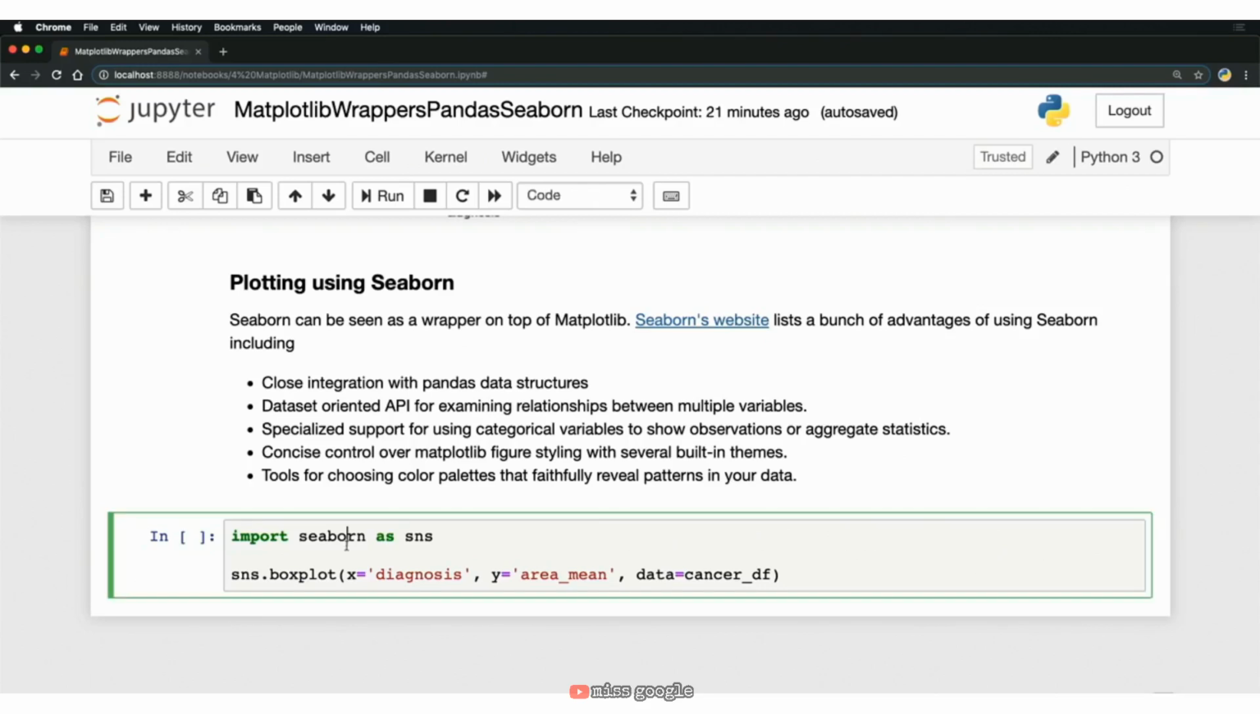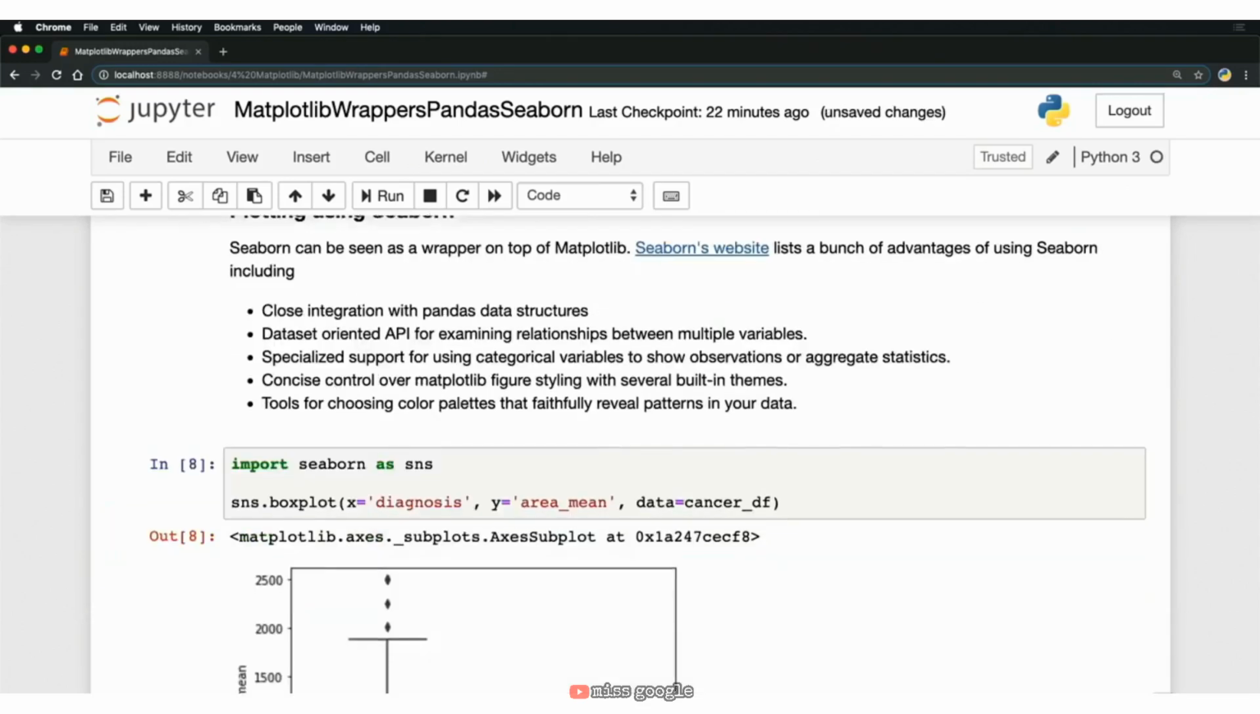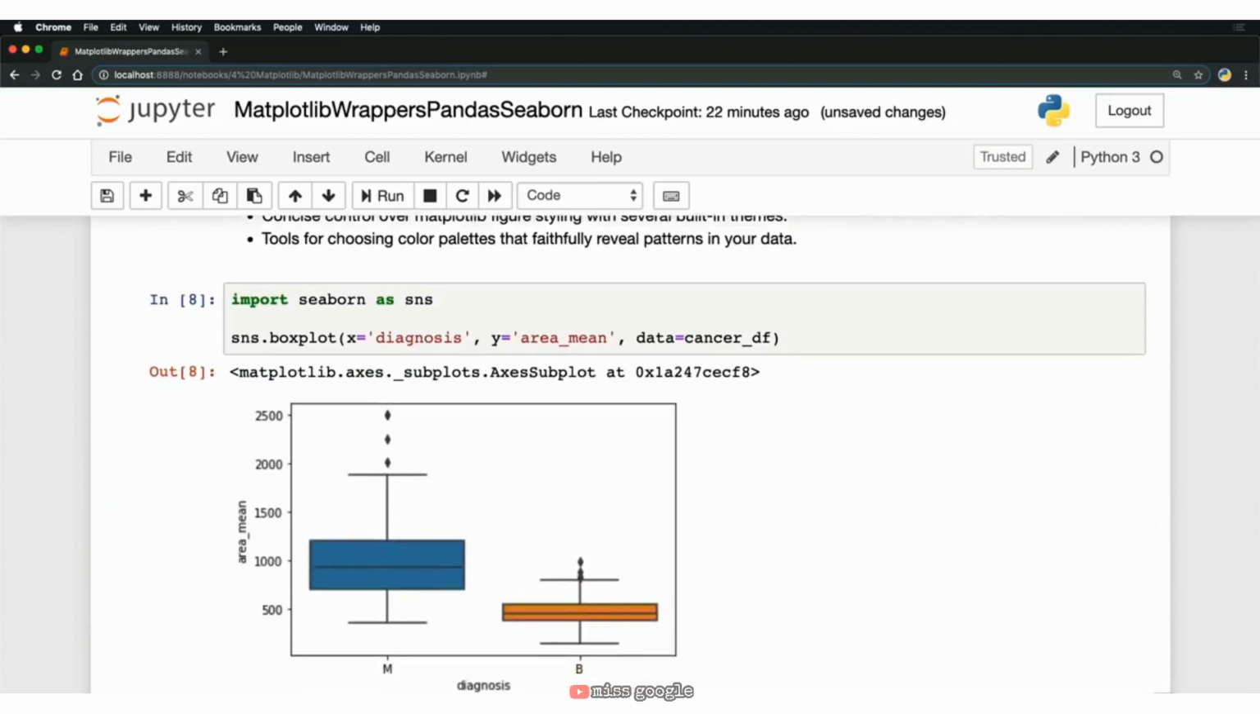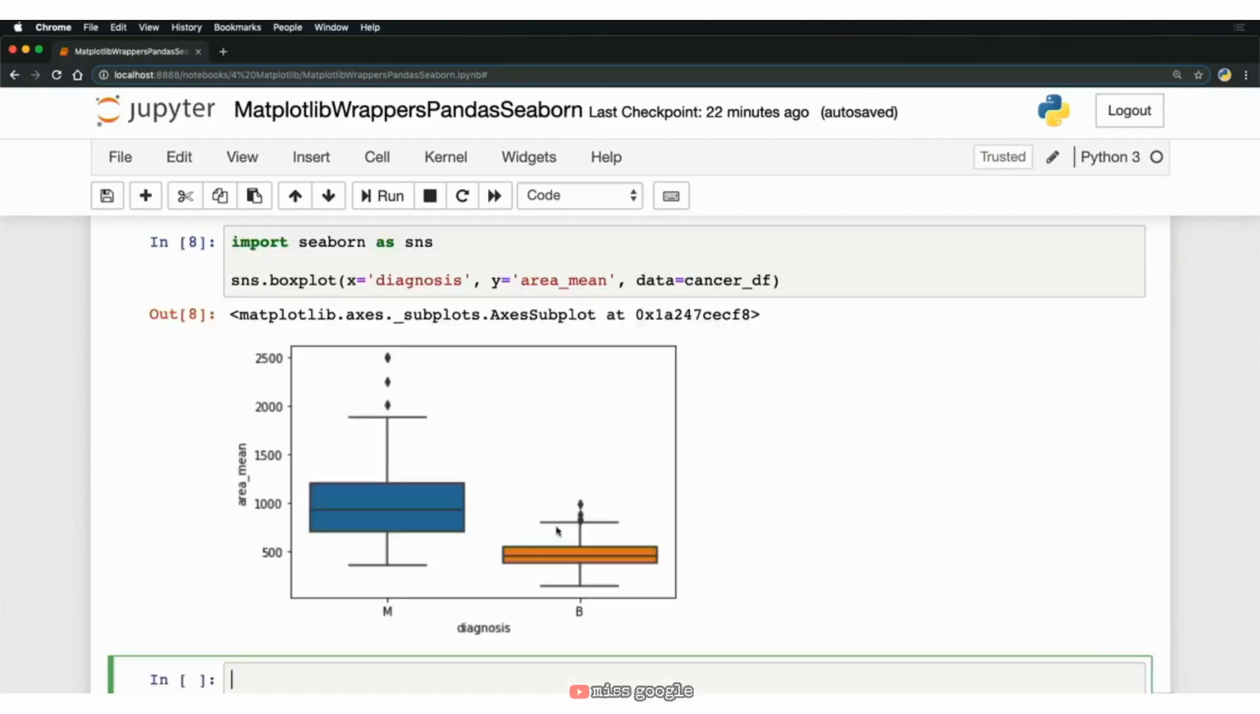tools for choosing color palettes that faithfully reveal patterns in your data. The first thing you have to do if you want to use Seaborn is import Seaborn. I'm importing Seaborn as SNS, and over here, I'm using the boxplot method where I'm passing in the cancer data frame into the parameter data, and I'm looking at the diagnosis column versus the area mean column, and I'll press Shift plus Enter. And then what you see here is that unlike the plots from before, this is more colorful, but perhaps more importantly, the malignant and the benign box plots are closer together, so it's easier to make a comparison between the two of them.